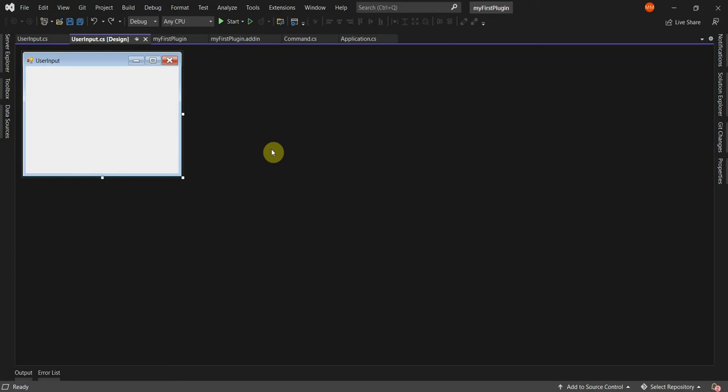I'm the Jacobian Dev, and in this video we'll be going through how to get user input from a Windows Forms text box to use in our Revit plugin. I'm using the code from the first video in the series, how to create the plugin in Revit. The link to the code should be in the description.